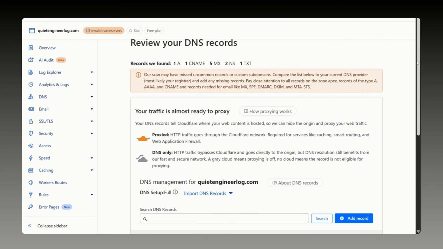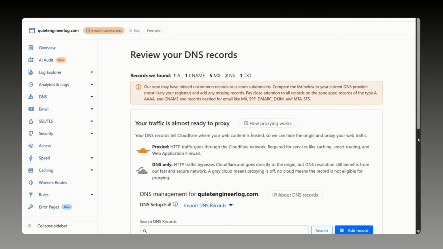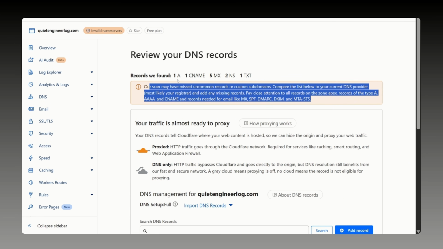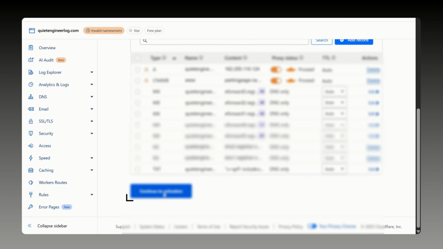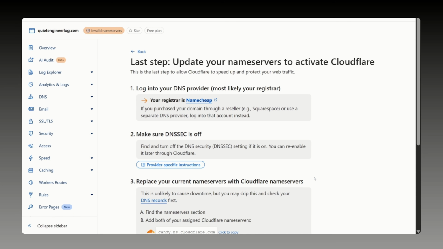And again, it's going to show you all of the records that it pulled over from your domain registry. It's telling us that, hey, we might have missed some common records, yada, yada, yada. Again, this is a brand new domain. We don't necessarily need this. So we're going to scroll all the way down here and we're going to click on continue to activation. Because again, we don't worry so much about that because, again, brand new domain.